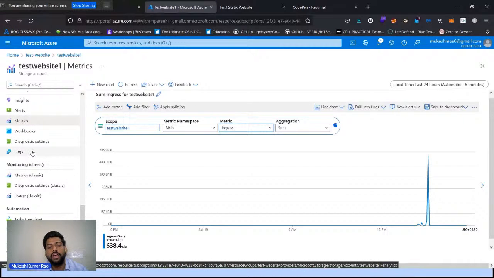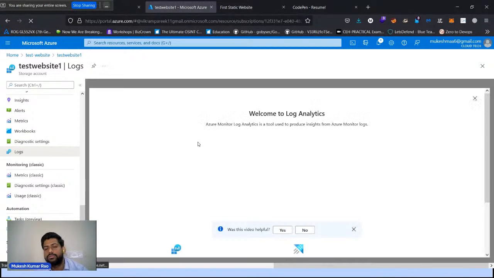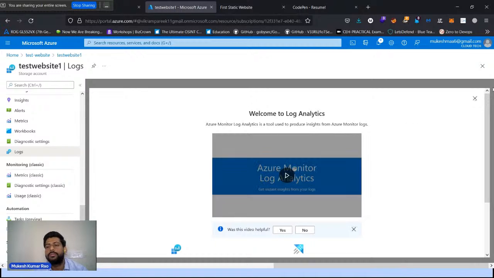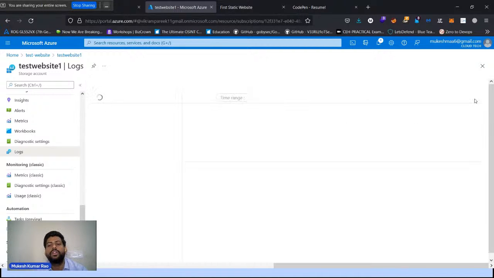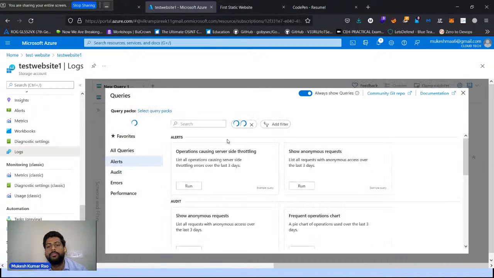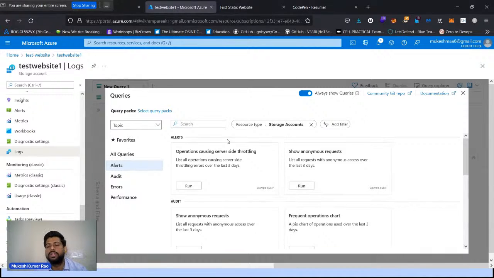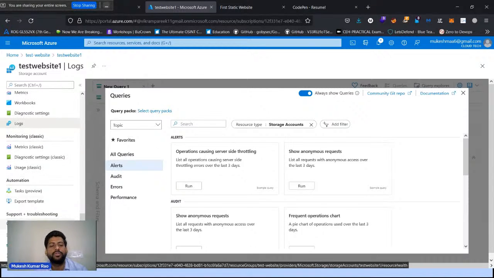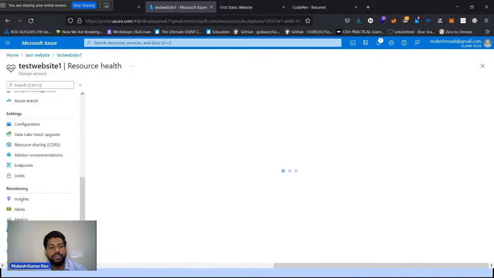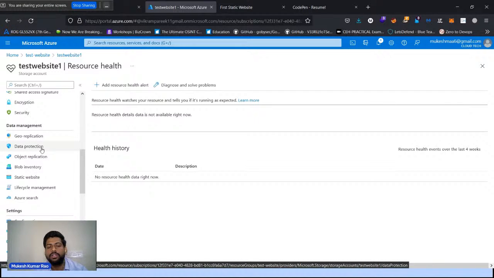You can also check the log files. Currently we have to enable this. In analytics, when we are doing some research or study, then we can use it. And these are the other options that are available.